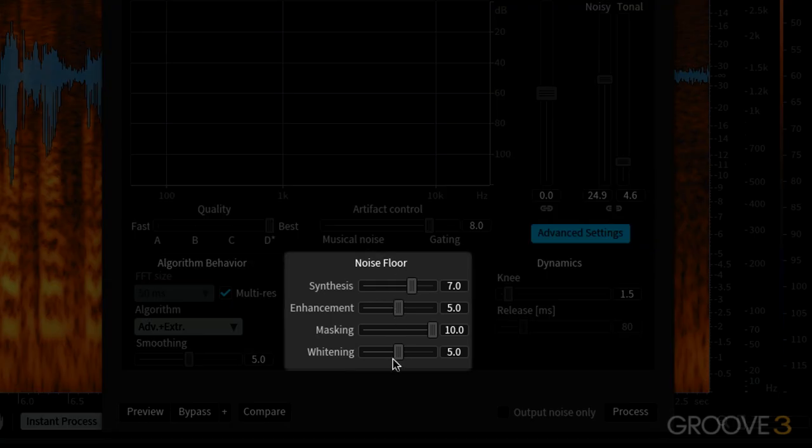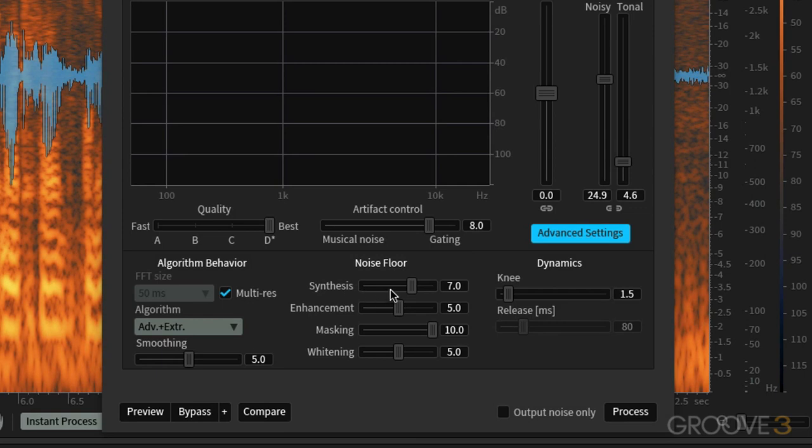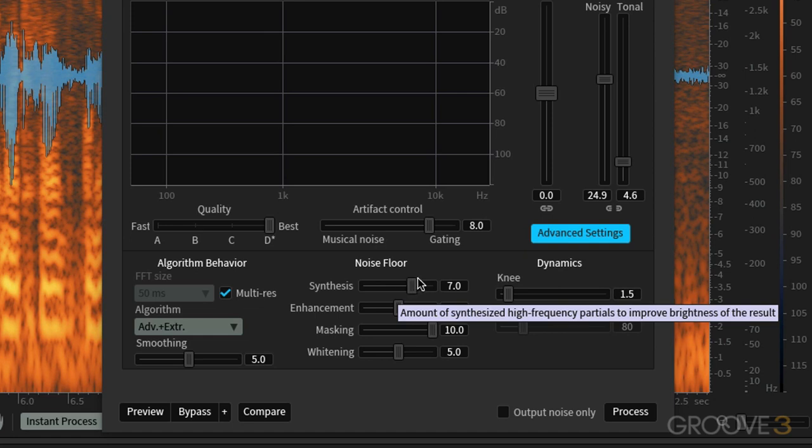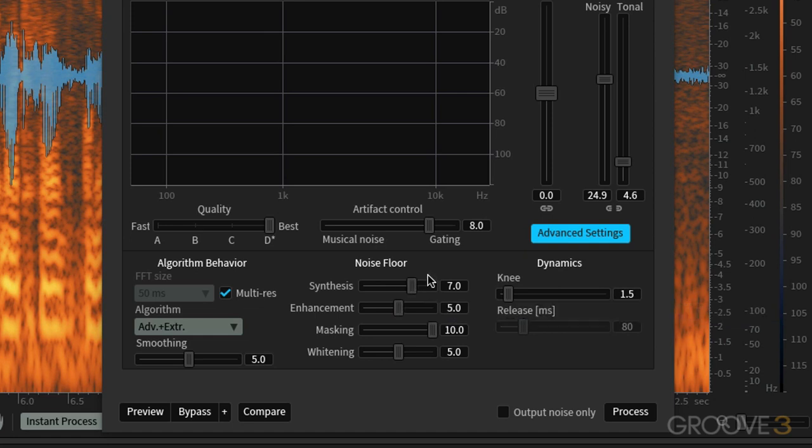Next, under this noise floor column, we've got synthesis. Because sometimes when you get lots of denoising, the processed audio can end up being a little dull. And so what this will do is it will synthesize new harmonics to help brighten up the processed audio. Then the enhancement control, what this does is it takes some of the audio that might have been buried in the noise floor and enhances it, so brings up some of the harmonics of the audio that would have been buried in the noise, it brings those out. And again, the upshot of that is it will help to make the processed audio that little bit brighter.